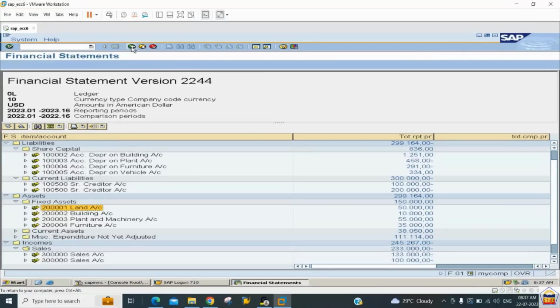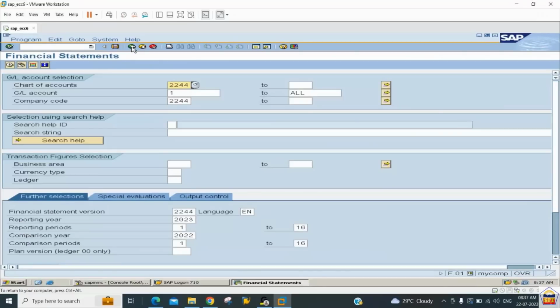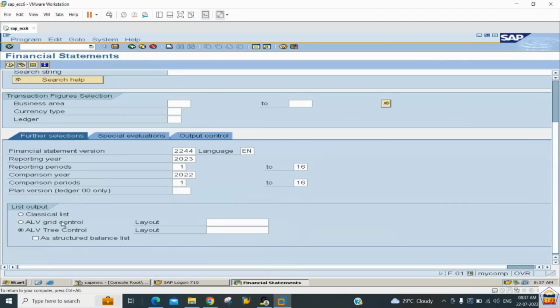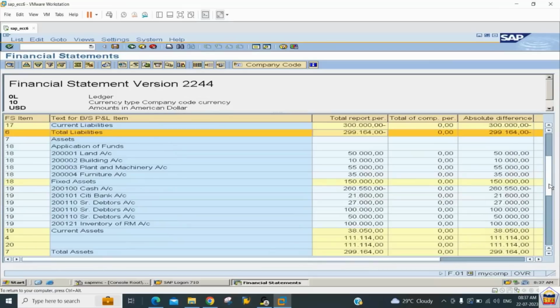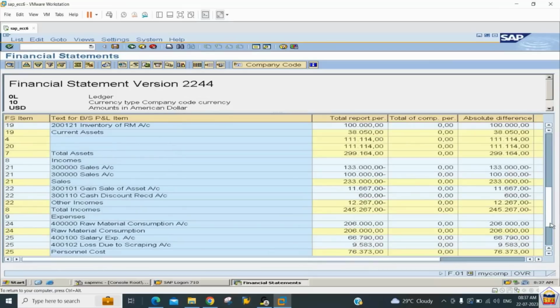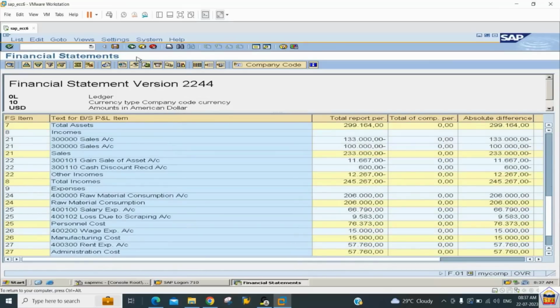And if you just go back, we have another way of displaying the financial statement version, that is ALV grid control. So we can select this and see how the output comes. So you can just see in this way the output will come, in a grid form. Again we have the same items, same figures, but it is coming in the grid view. Okay. So this is how we can create and display our financial statement version.